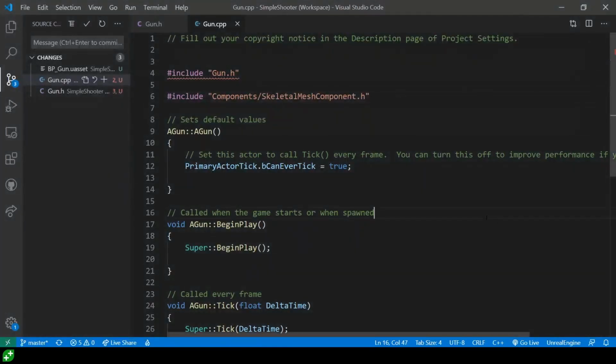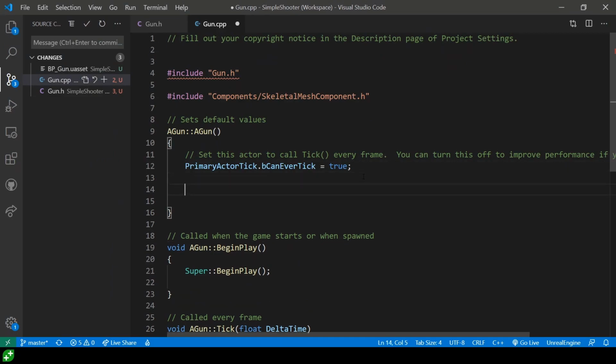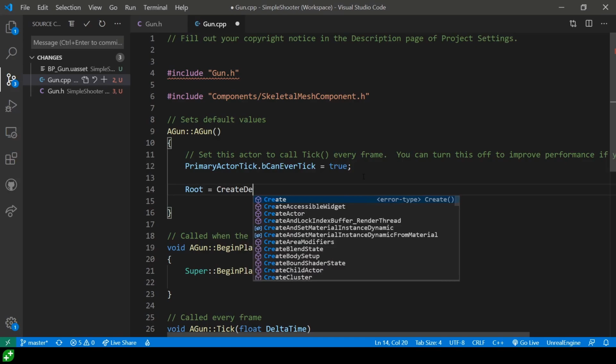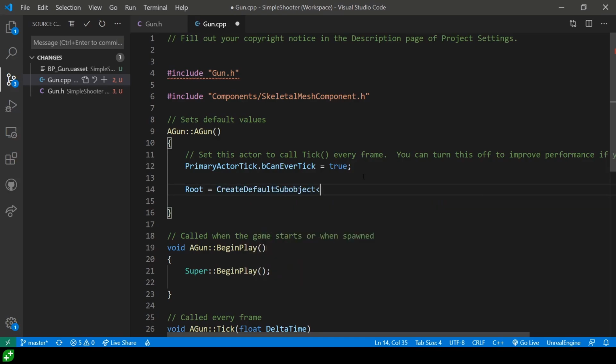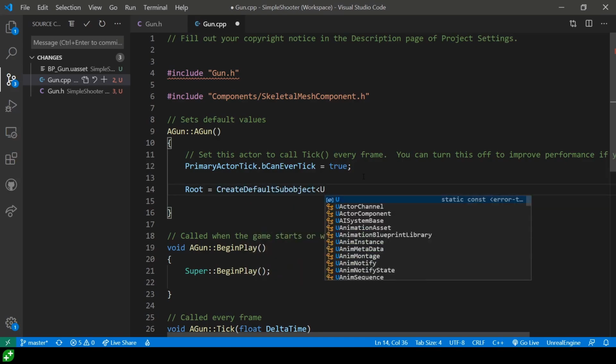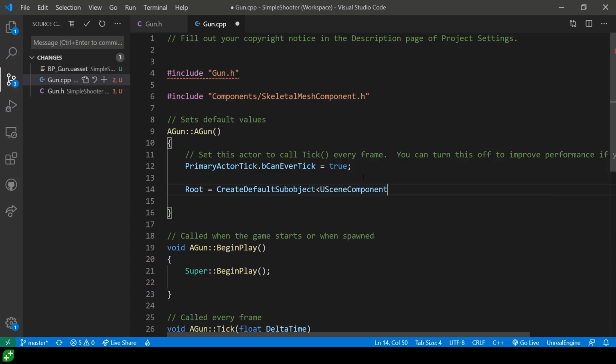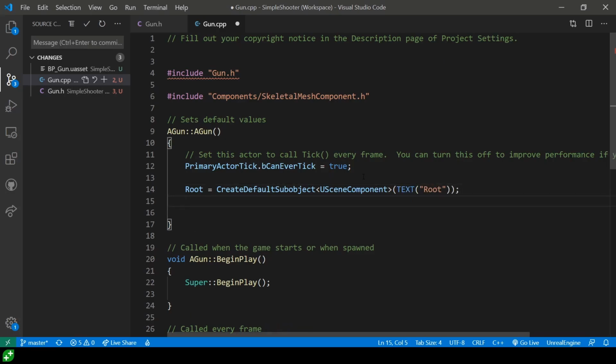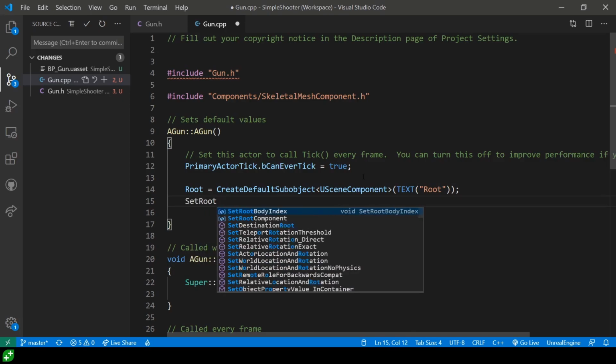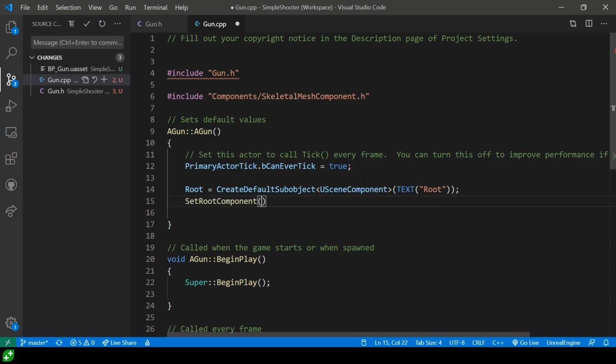Okay, welcome back. So we're going to go over and set, first of all, our root. It's going to be a create default sub-object of type uSceneComponent. And then we are going to give it a name, which is going to be with the text macro. We're going to call it the root and finish off with a semicolon. Then we're going to set it as the root. So set root component, we'll set it as the root component for the actor. So set root as the root component.